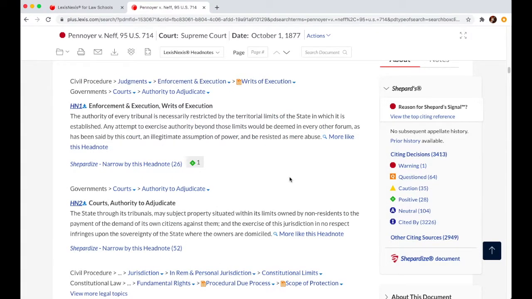Headnotes are a great tool to use for class prep to make sure you're understanding the main issues within the case, and specifically how those issues relate back to the different areas of law.